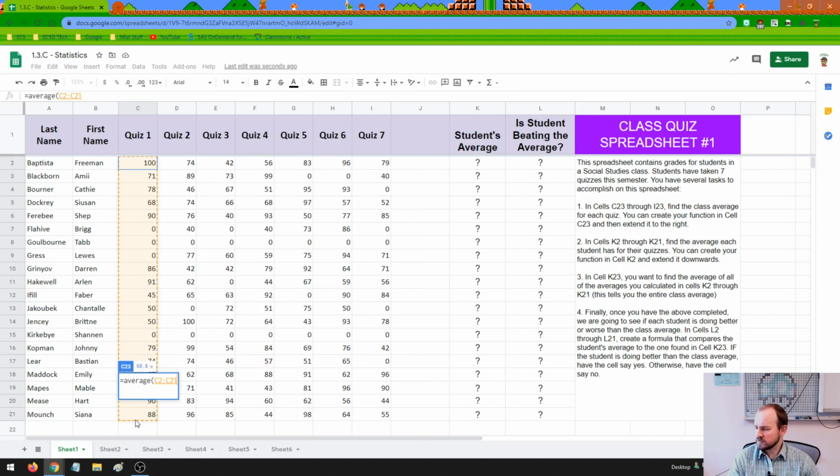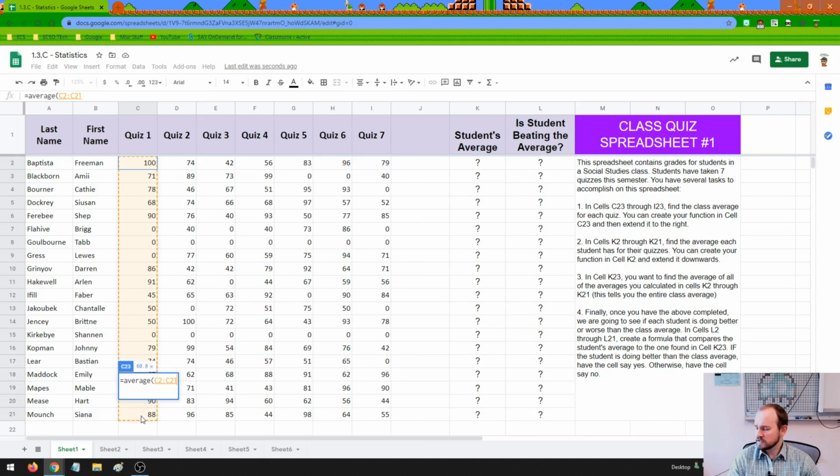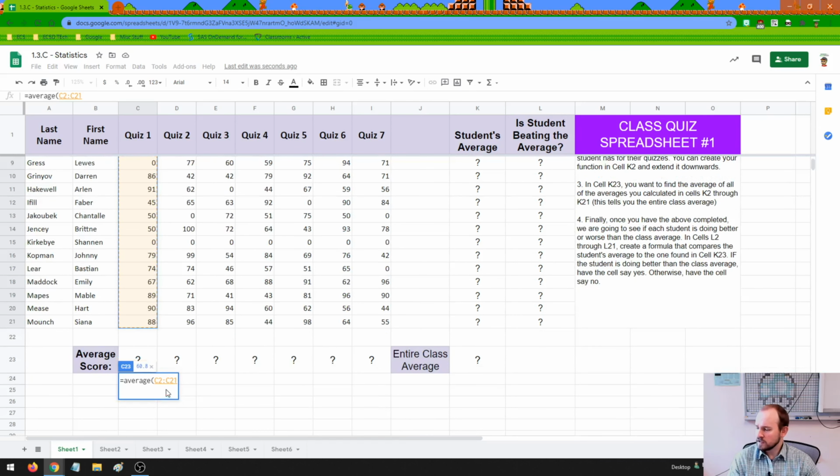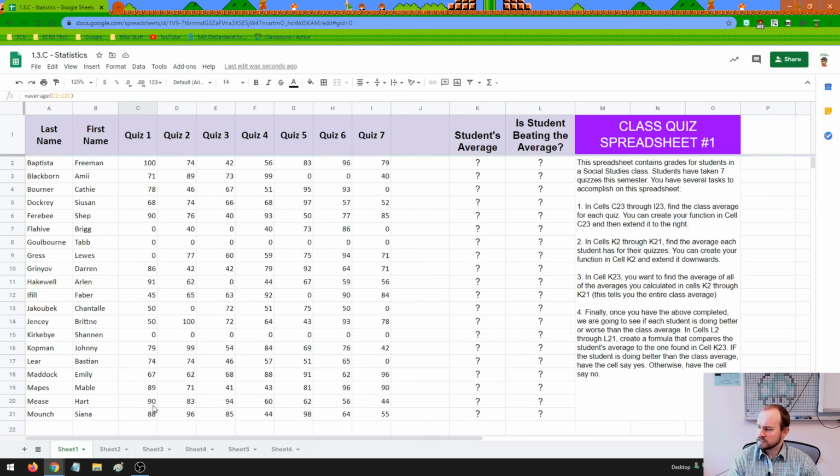Now notice that C23 cell up here is kind of like floating around. We just want to make sure that it's not in the way completely. So I'm just going to make sure that I can drag it to there, and I'll double check the numbers. C2 through C21. All right, that looks good. And then all I need to do from here is close the parentheses. When I press enter, the average for the first quiz came out to a 60.8. Looks like this class needs a little bit of support when dealing with these quizzes, just based on that information.